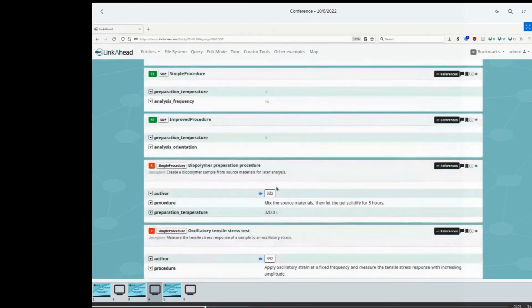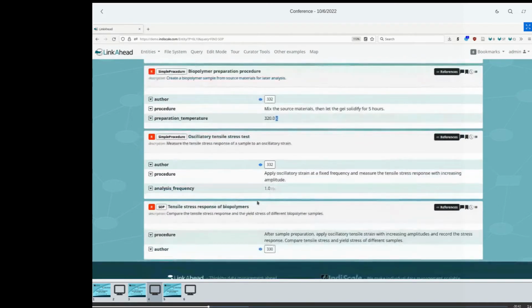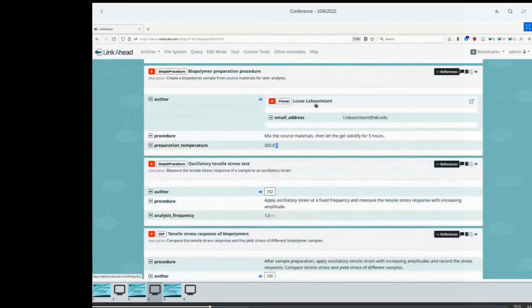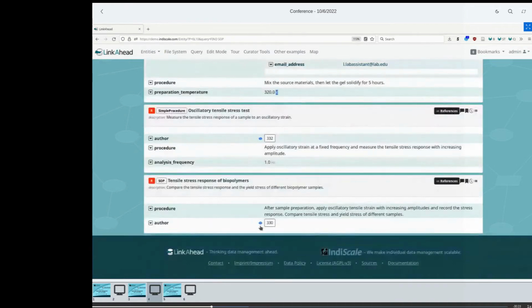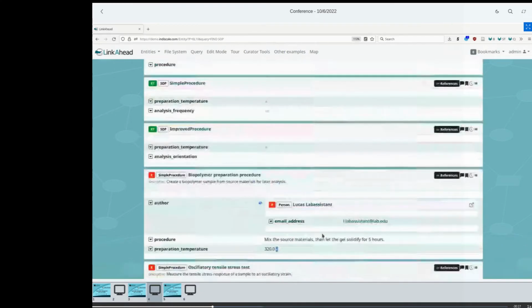Let's go further. What you see here in the properties is that you can store all kinds of properties like text. You can store numbers, which can have a unit, Kelvin in this case, so the temperature is 320 Kelvin. But you can also store references to other entries. For example, the author here is a reference to the entity 332, and if you click on the preview, you see this is a person, the author of this procedure, and this person can also have other properties or references to more records, in this case to another person.